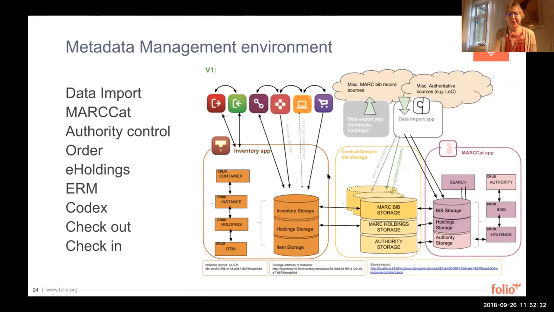Inventory is interacting and exchanging data with a lot of other apps. You can see the list here, and it is actually a little bit longer, but this is the primary list of apps we interact with.